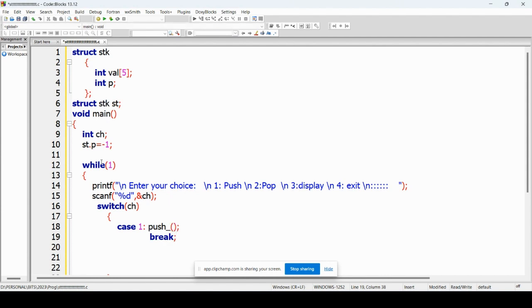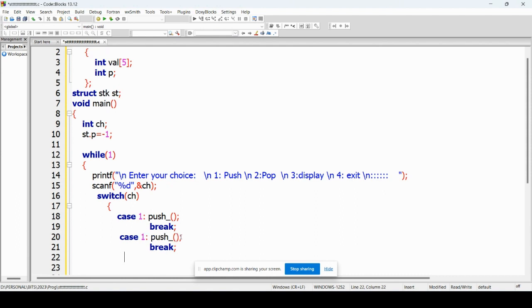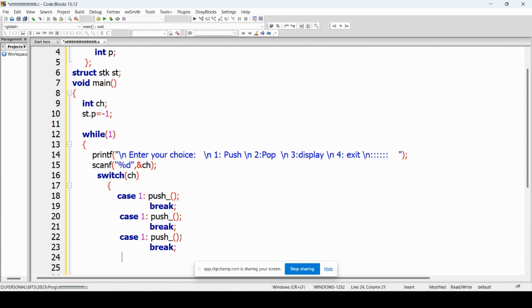Again, I will just copy this line again, so that I will save the time. So this will be case, then there will be multiple cases. How many cases I have created? 1 2 3 4. Okay, 4 cases I have created. So I will just copy and paste 4 times. Okay. So case 1 for push, case 2 I want to go for pop, case 3 for display.